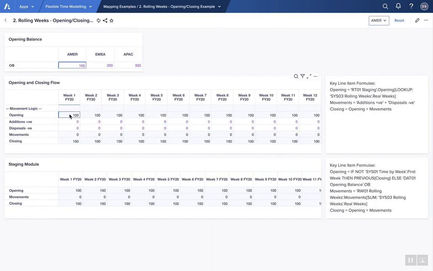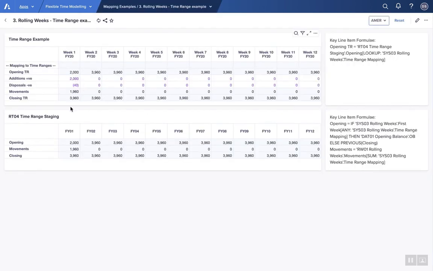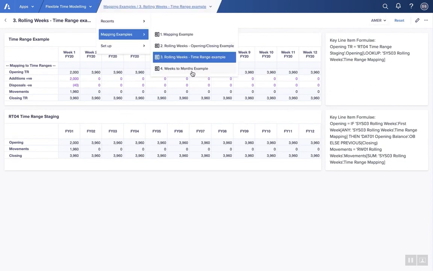Our rolling weeks with opening closings, as before, the 100 goes to the first week, because this would now come in and be a different value because it's a different year. Same logic applies. Nothing changes. The logic all works as per normal. Exactly the same with the time ranges. Again, just to prove it out, it's doing exactly the same logic as we had before.